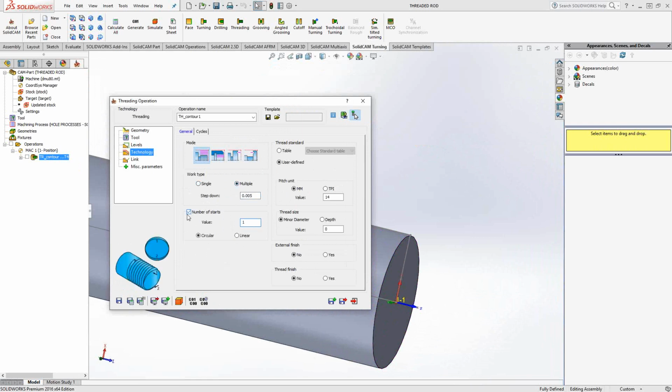Number of starts, if you wanted to have a number of starts along the thread, you could. So in this case, I just have it as 1. Actually, if I just uncheck this, it'll remain as 1. But if you wanted to add a number of starts for your thread, you could.